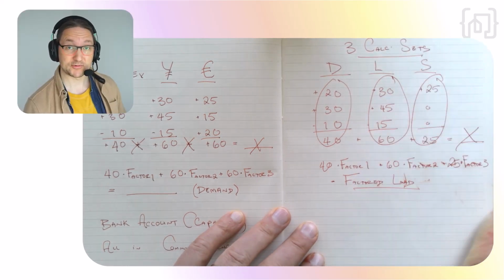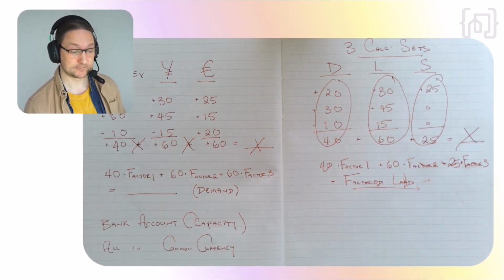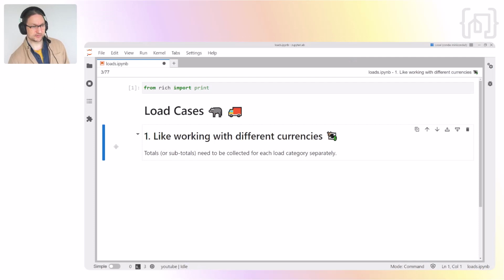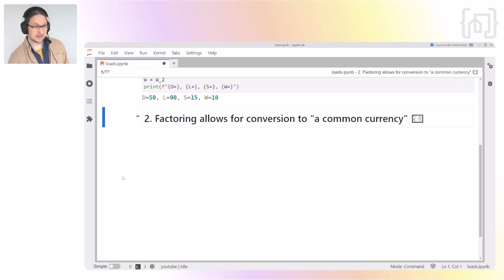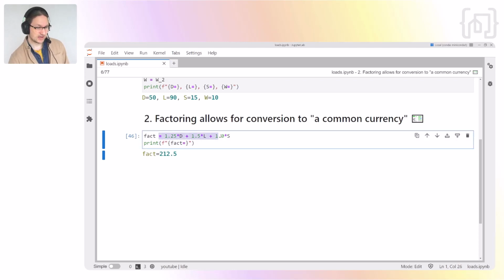So the question now is, how do we implement this in Python? Nowadays, I think of working with different load cases as like working with different currencies. Say we had loads on level 2, level 1. We can add up the like loads with like loads. Dead load, live, snow. And we can see the subtotal here printed out. So this idea of factoring allows us to convert to this common currency using this metaphor. And it's easy to calculate one factored load for one calculation.